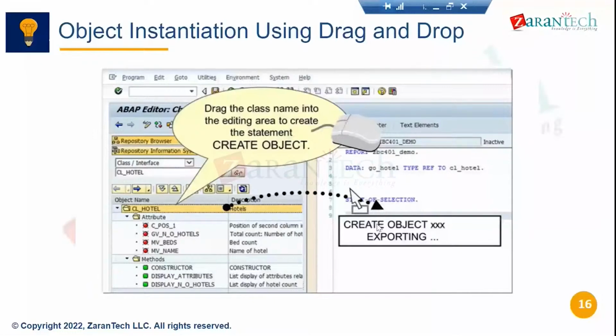So as they say, if you want to do some activity like create object, you can straight away drag the class name from the left side into the editing area on the right side to create the statement create object. If you directly drag it to your report editor, it will do that. But anyway, don't explore them. You can still write it manually, so that you get hands-on with the syntax.